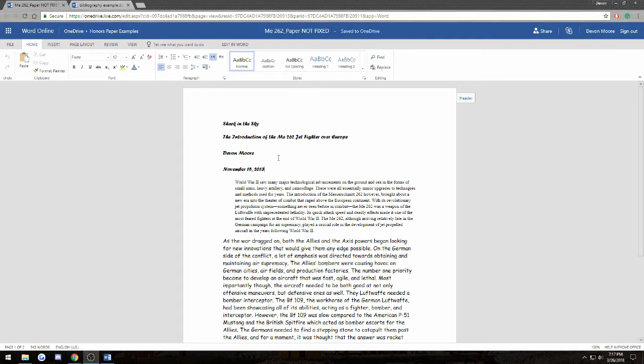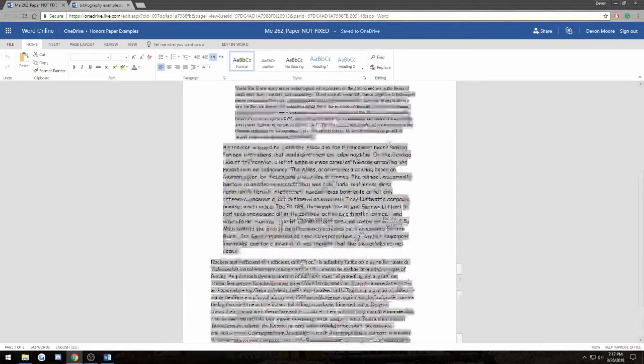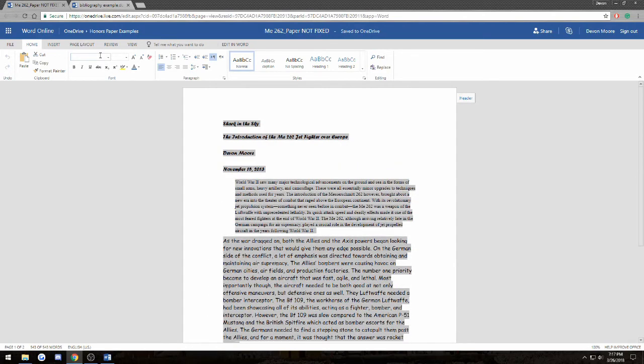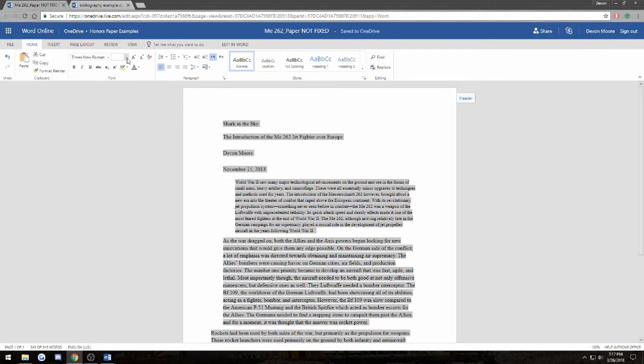As we did in Microsoft Word, the first thing we want to do is change our text. So I'm going to highlight all of my text here. And this time I'm actually going to do Times New Roman, just to make it a little bit different. So Times New Roman, and then size 12.